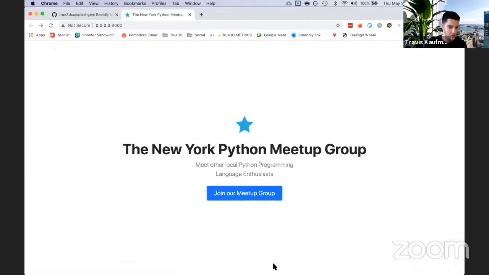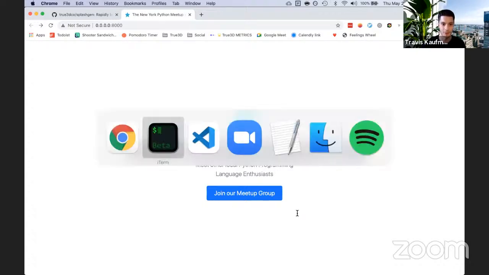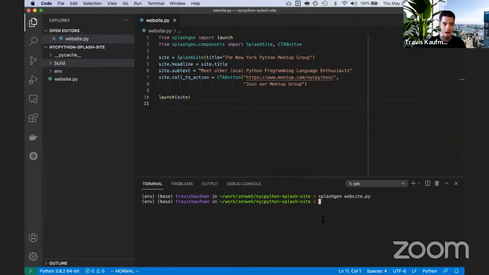So this is a good start, but we probably want to customize it a little bit more. So for example, you might add a logo. If I go back here, I can easily do that. I have a Python logo, cool, that I just import here.